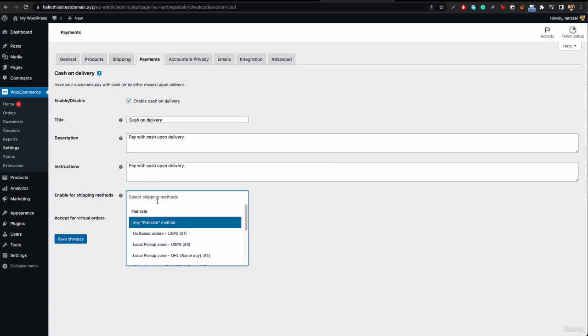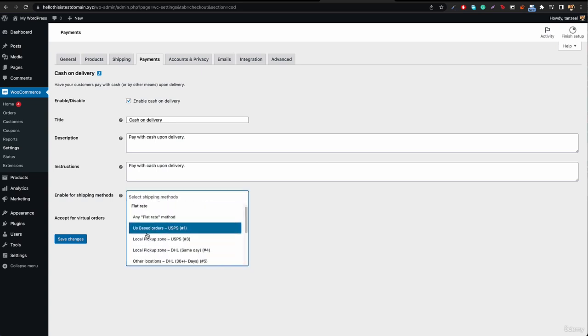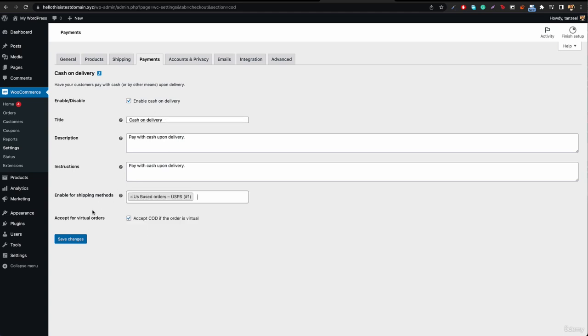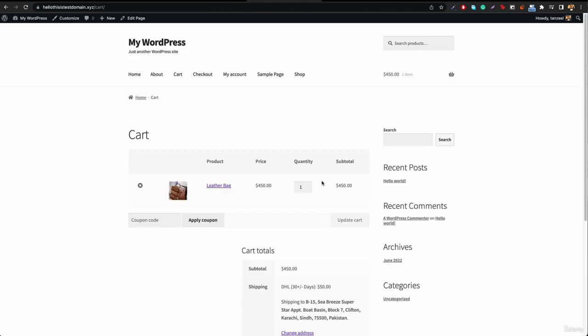It says select shipping method. So right here you can see that in the flat rate, we've got this US based order. So all the US based orders will have the option to accept the cash on delivery. Now let's go ahead and click on save changes. And now let's come here and refresh this.